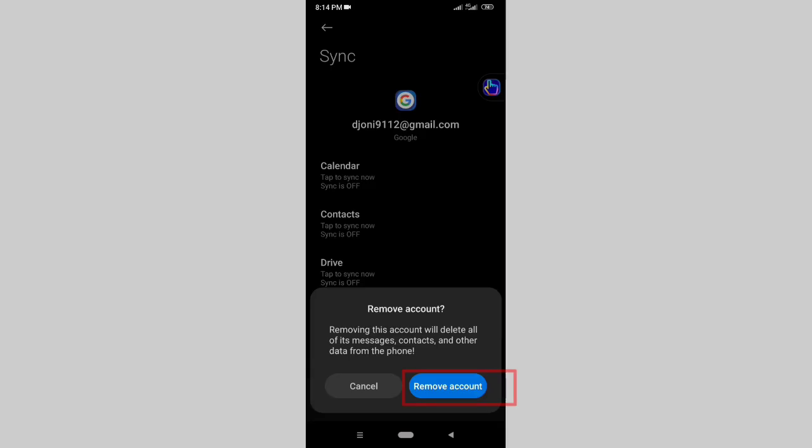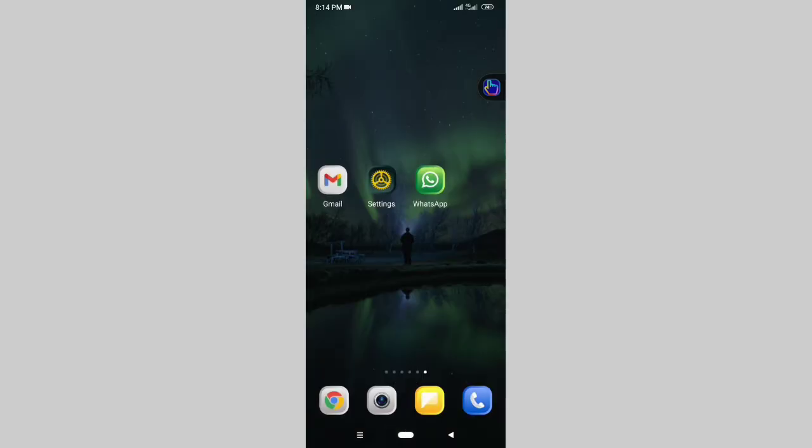That's it. You've successfully logged out from Google Drive on your Android phone. So that's how you can easily log out Google Drive accounts on Android.